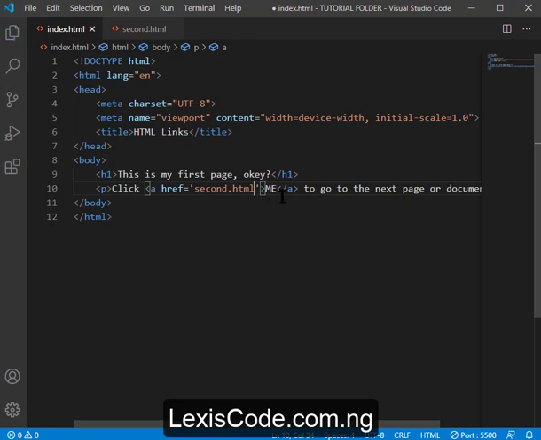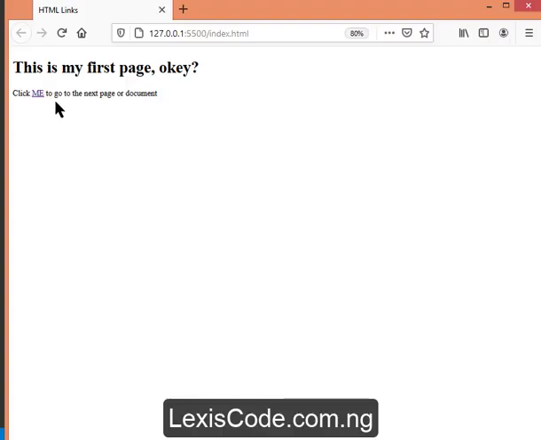So this is where it will take me once I click on me. So let me save this. I just save this now. Then let's go to our browser. I will reload. Okay, it's already reloaded since I'm using a live server. Okay, so you can see now this "me" looks like a link.